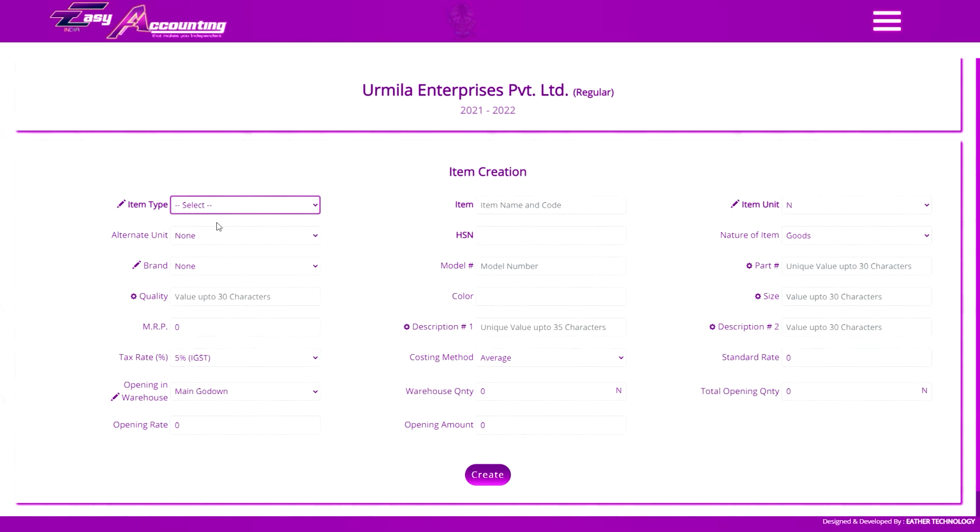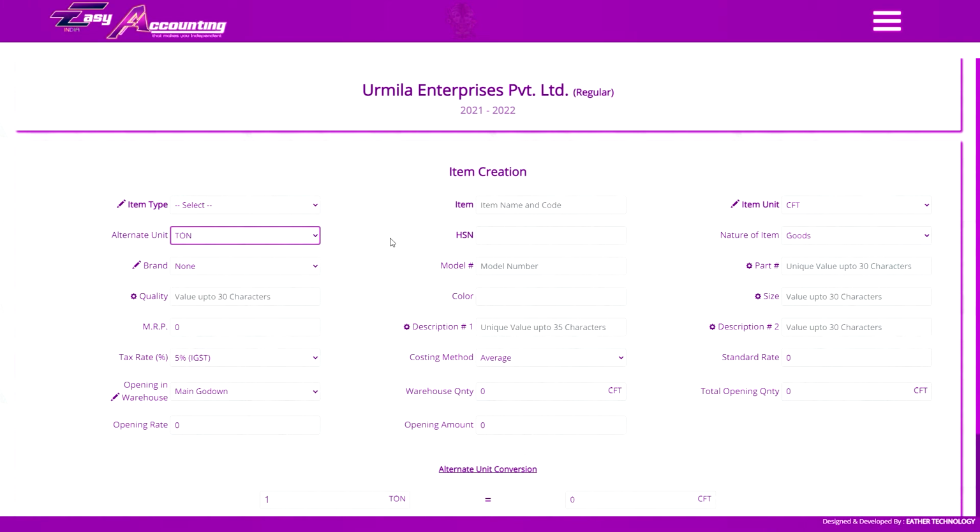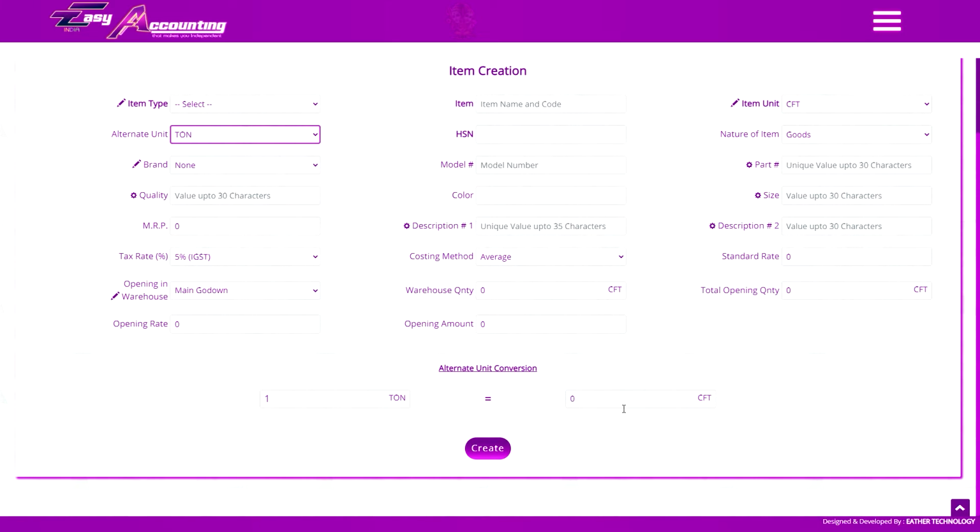Now what is alternate unit? If you deal with any items in 2 units like aggregate, you also deal in cubic feet and ton, where 1 ton equals 40 cubic feet. Then select both units. Here in item unit select the small unit. For instance, in this case cubic feet is a small unit, and in alternate unit select the big unit, which is ton here. And you can see here you have to specify how much CFT in 1 ton.